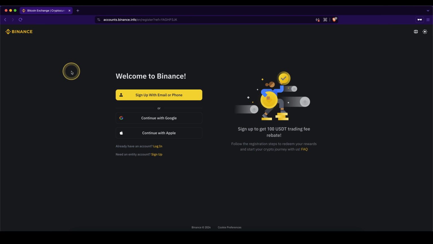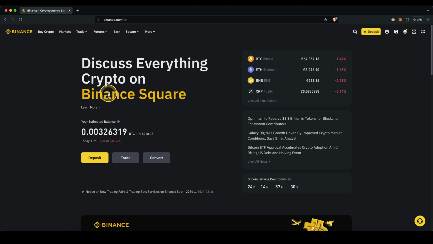To create your account, simply click right here and enter your email address or phone number, or what you can also do is use your Google account or Apple account. Once you have created an account and you log in for the first time, the page will look like this. And to create a savings plan right now, you simply go up here and click on buy crypto.